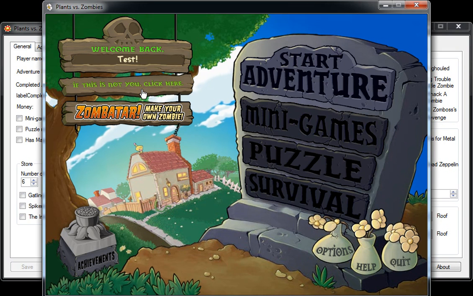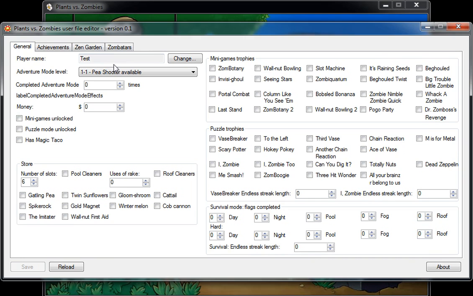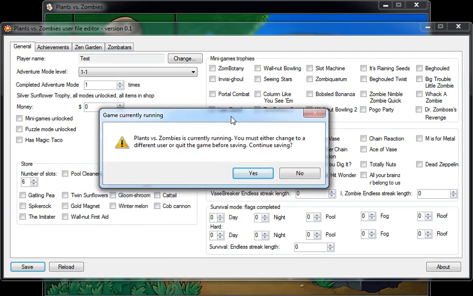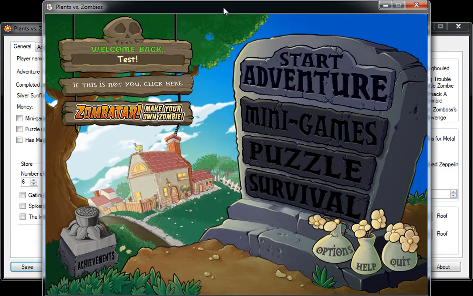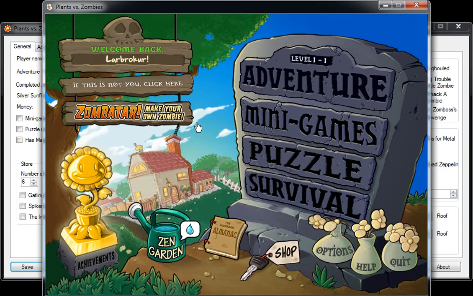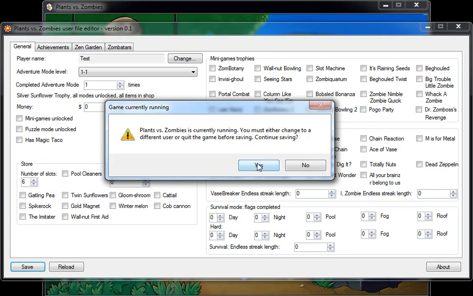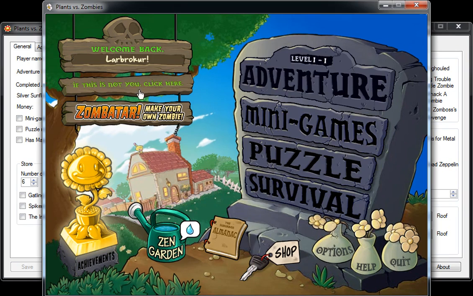So first things first, we haven't done anything in this game yet, so the first thing we want to do is just win the game. That sounds really easy. I'll just increase completed adventure mode times from 0 to 1, and I'll click save. When I click save, it'll tell me that Plants vs. Zombies is running and I have to change to another user if I want to save. Otherwise it won't pick up on the changes. So there we go. Now I change back.